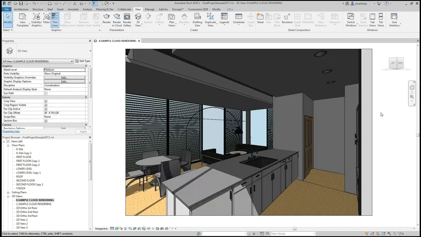Now that I've got the test images ready and I can confirm that the images contain the appropriate models, materials, and so on and so forth, then what I'll do is I'll create a nicer quality image, but I'll take advantage of the Autodesk 360 Cloud service.